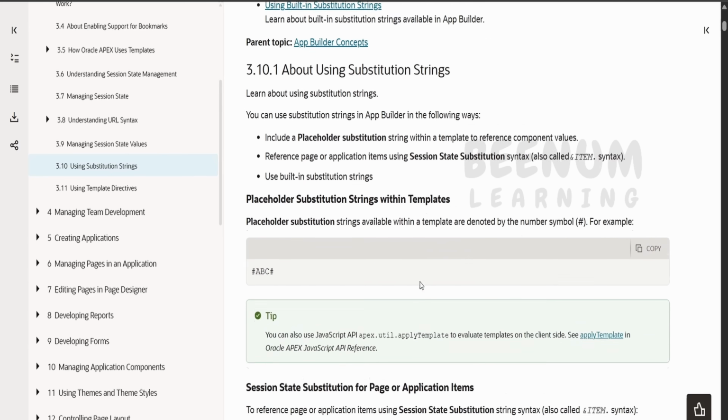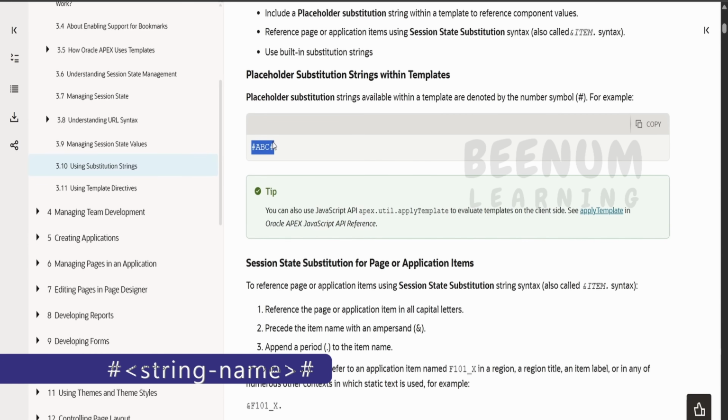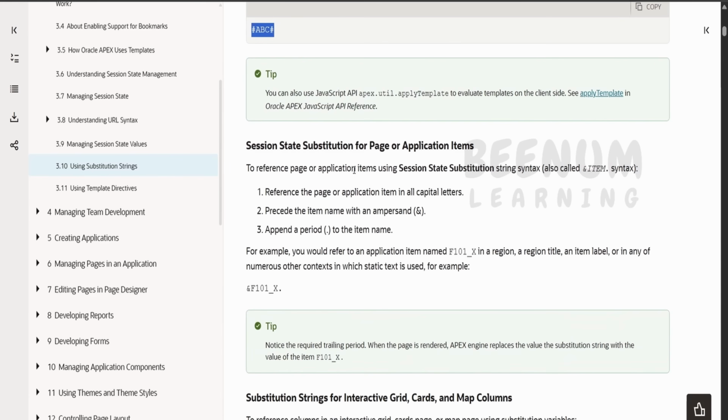Substitution strings let the user create bind-variable-like placeholders so that at runtime Oracle Apex can inject the value. For example, when we were working with the email template, we created a substitution string like hash, the variable name, and a hash. This will be used at runtime to inject the value.